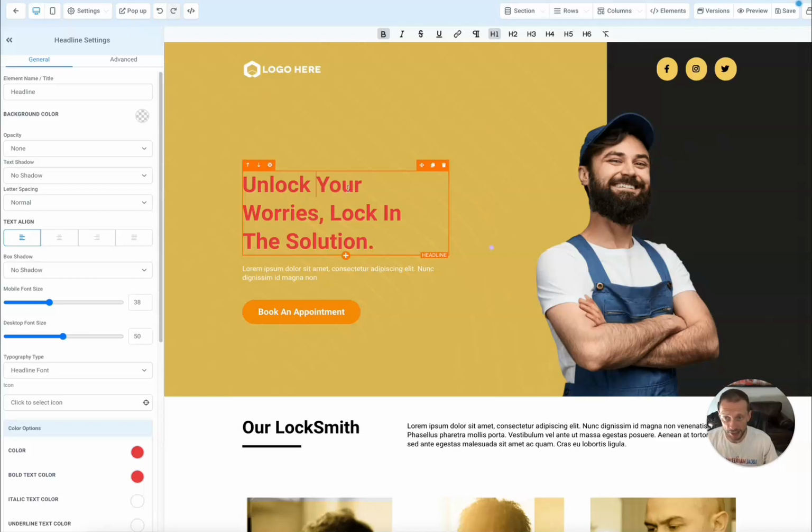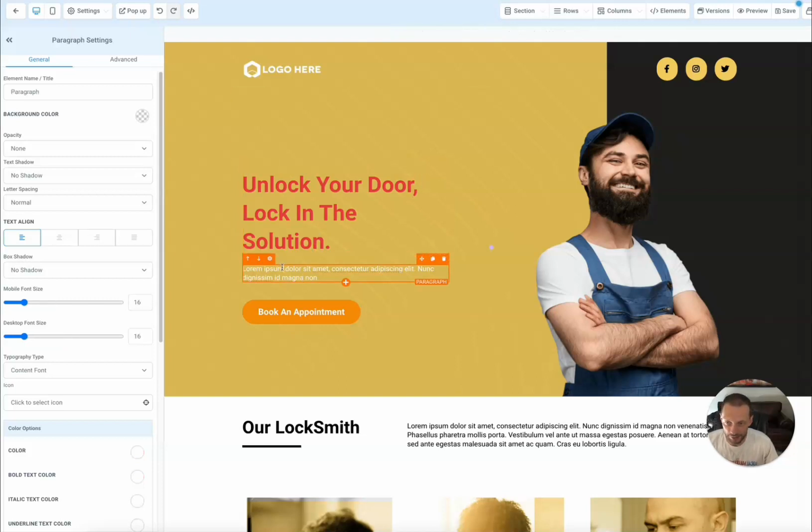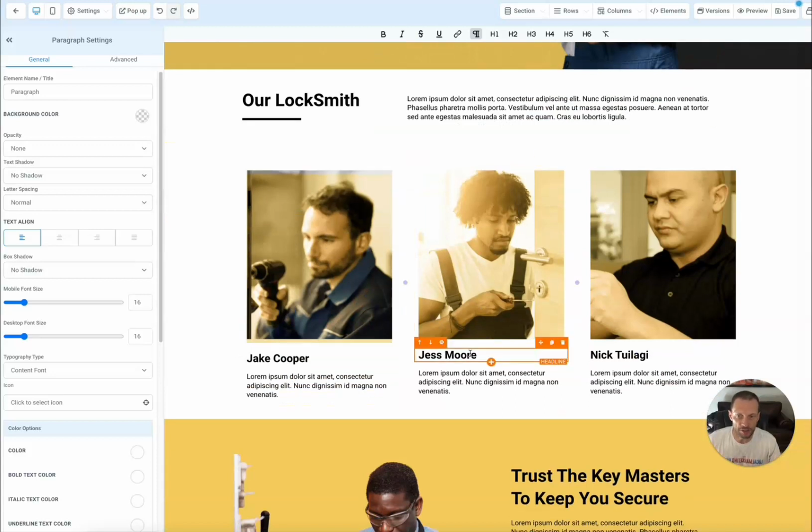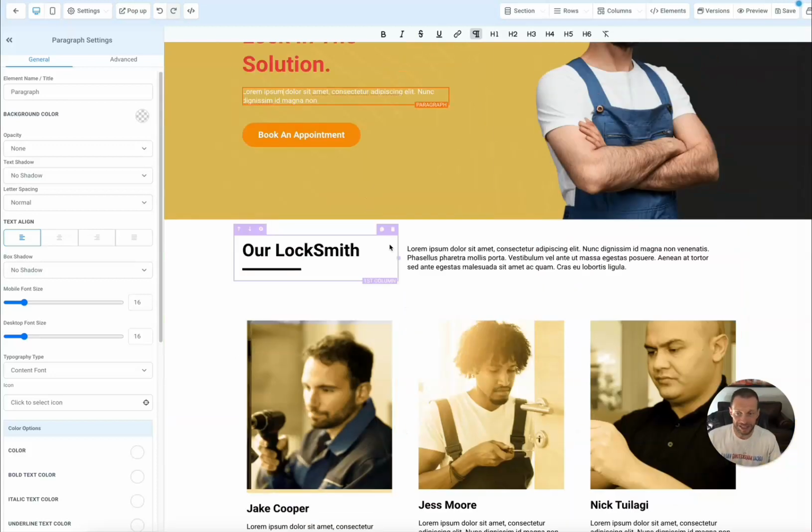Of course, I can type new words in here just by typing here. There's nothing over there. I'm just going to type unlock your door, lock in the solution, whatever I want to type. Same thing with this text, and anything on the page. I can adjust images, I can delete different sections, okay?